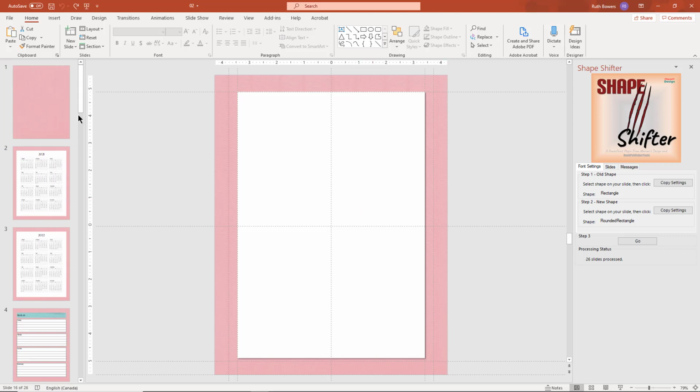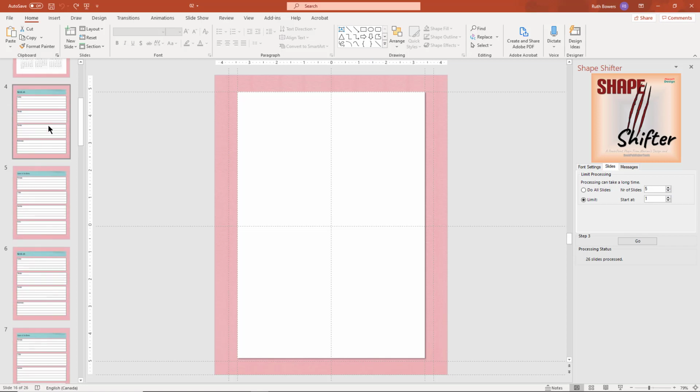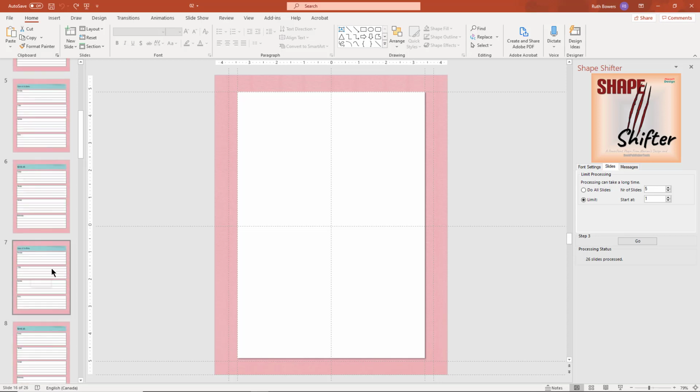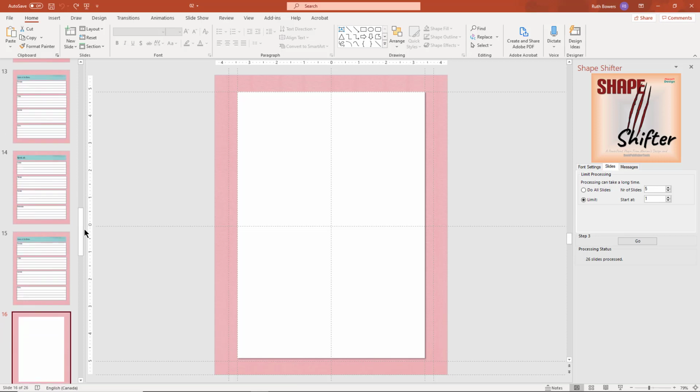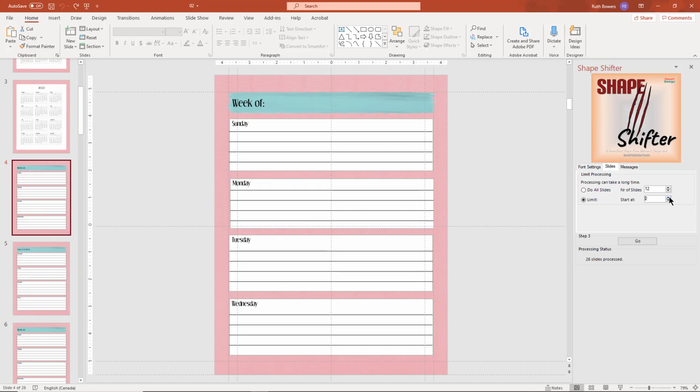And so what you'd want to do if you only want, say you only want the weekly pages to be changed, you would use this setting over here, and I'm going to leave the shapes the same as the rounded rectangle and a square rectangle. And we're going to say limit the slides, and we're going to limit it to just the weekly layouts. So we've got 1, 2, 3, 4. I think I figured out I had 12 slides. So we're going to limit that to 12 slides, and we're going to start at slide 4. So 1, 2, 3, 4. And now we're going to hit Go.